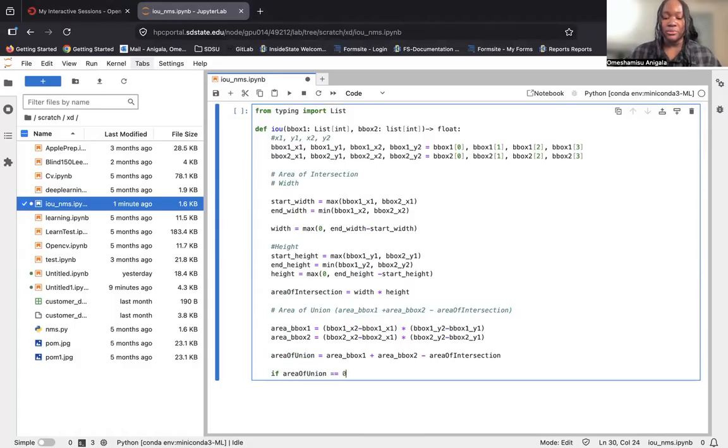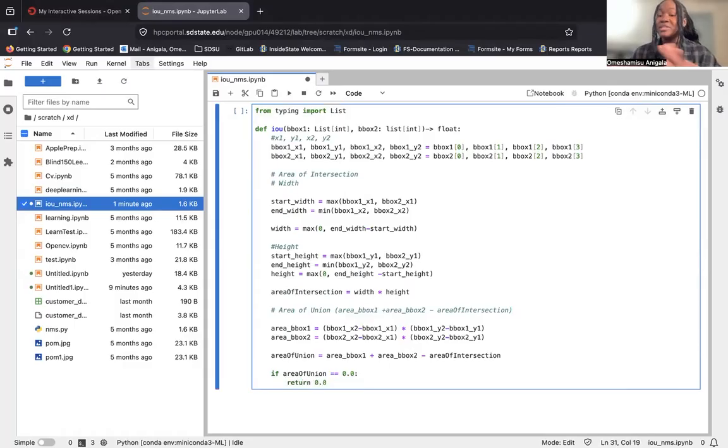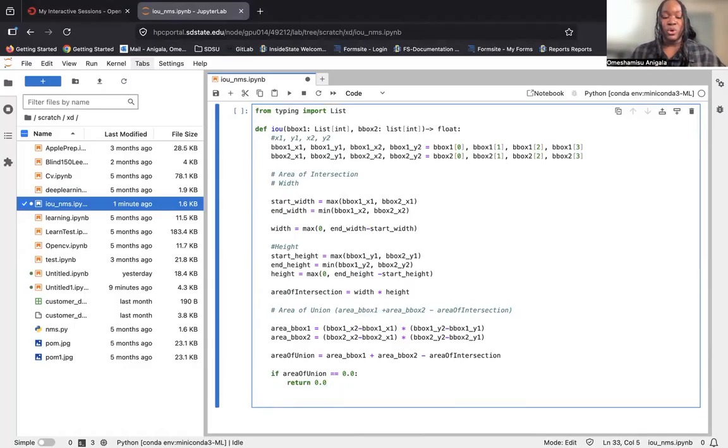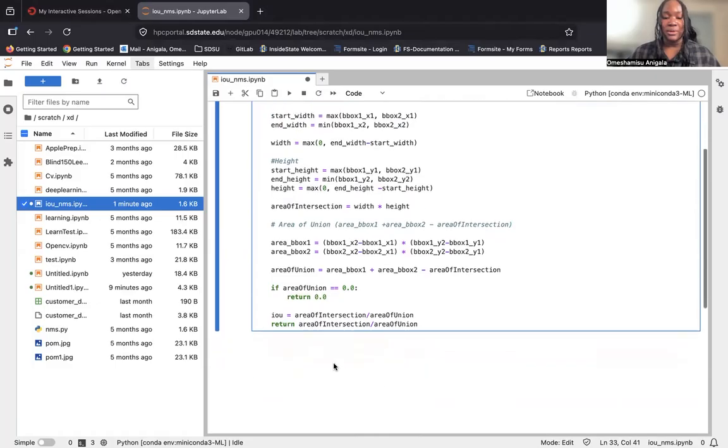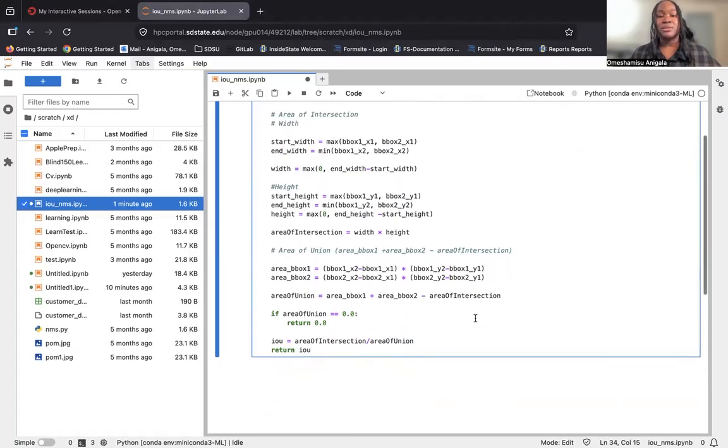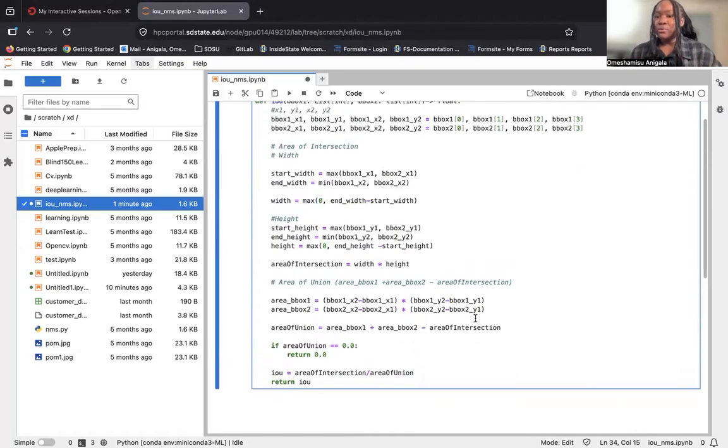So if for any reason this area of union is equal to 0, we just want to return 0.0, okay? That means there's no overlap. Remember when I showed you on the whiteboard? It means there's no overlap. Otherwise, we want to return area of intersection divided by area of union, okay? Or we can just put this in a variable. It doesn't really matter. We can do IOU equal to this, right? And then we'll just return IOU for clearer coding, okay? So you can understand. And yeah, that is all for intersection over union.